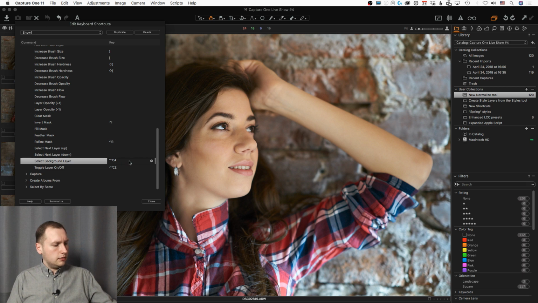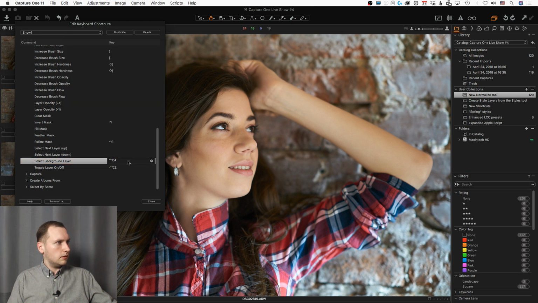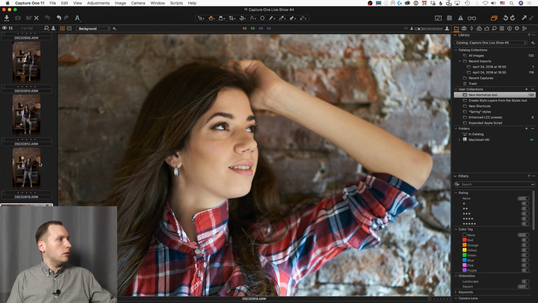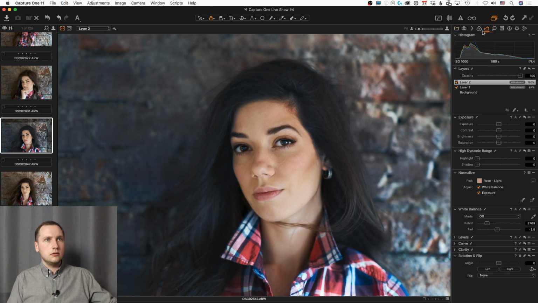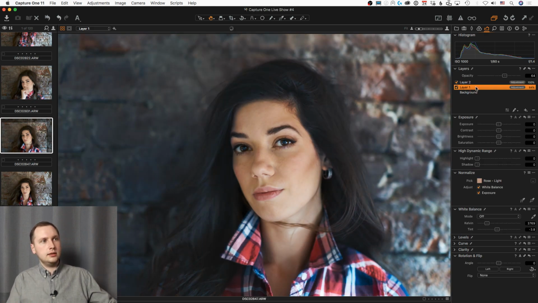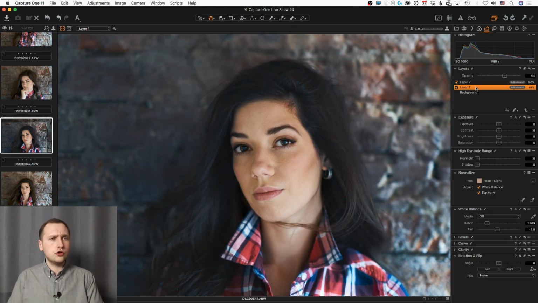and double click, and let's find some shortcut, like this or like this, or maybe like this. And now when you have selected, you can quickly switch to the background layer or turn the layer on and off with just a simple shortcut. It's really useful. Lots of people were asking for this feature.